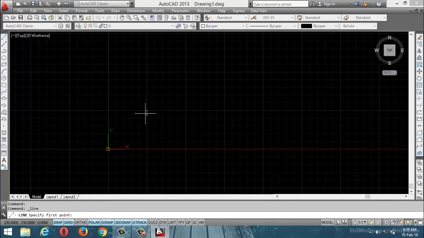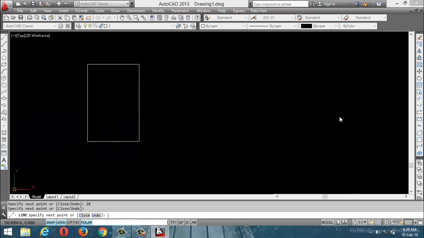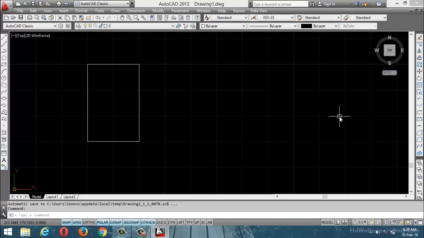Now specify the first point in any location. Now my length is equal to 20. Specify the direction first, then you can specify the value 20. Then again I am going to zoom in. Now I am going to specify in this direction. Specify the value 30. Then again in this direction 20. Then close this one. Enter. Simple design of the line.